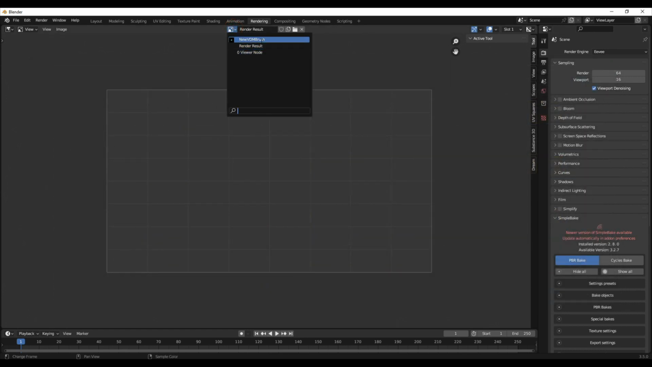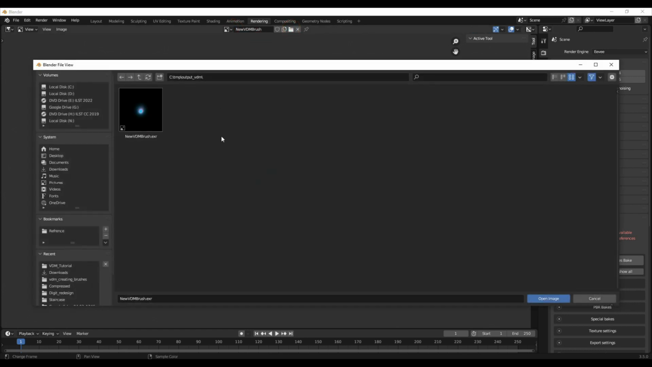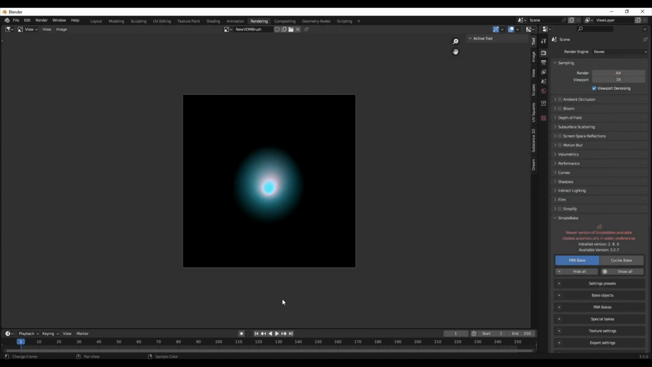Any of the VDM brushes that we create are automatically saved to our temp folder. Again, this is the useful aspect of this. We just need to create it once, and for all our future projects, we would be able to reuse the same meshes. We don't have to drag all of those meshes, and it saves a lot of time.